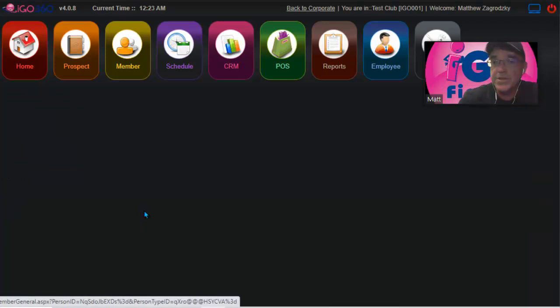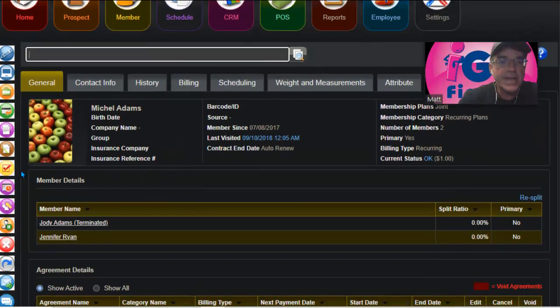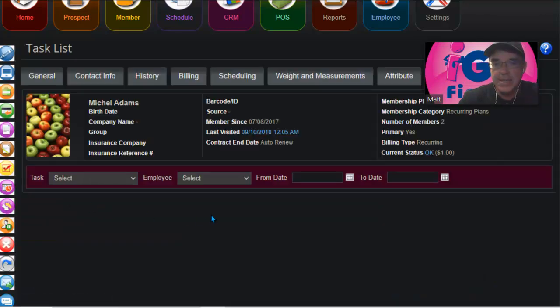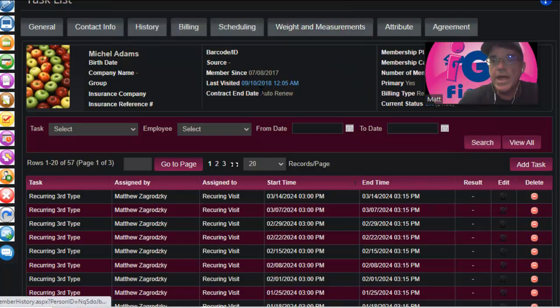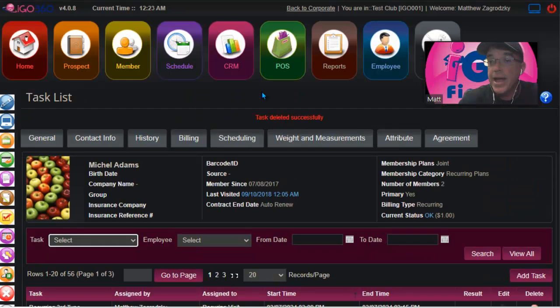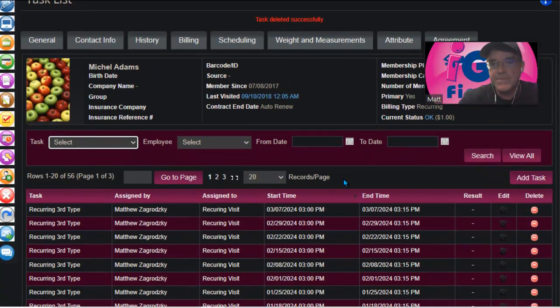You go to Michelle's member record, click her name, go to her task list, and you'll see, oh, okay, great, I got her recurring appointments on there. There's the one for next week. I'm going to delete it, and I click OK, and I'm done. Right? Right? Wrong. That's the mistake that's happening.